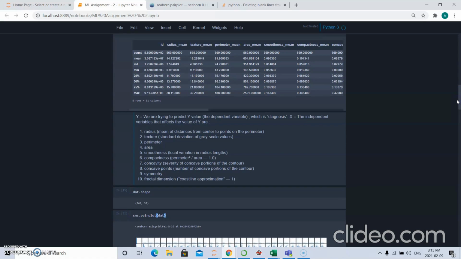The y value, which we are trying to predict, is the dependent variable. In this scenario it is the diagnosis. The x values, or independent variables, which can affect the value of the diagnosis, are almost 10 columns, and here they are listed below.